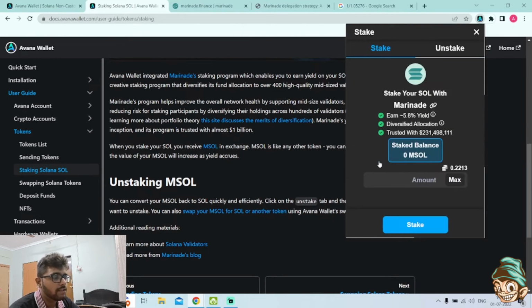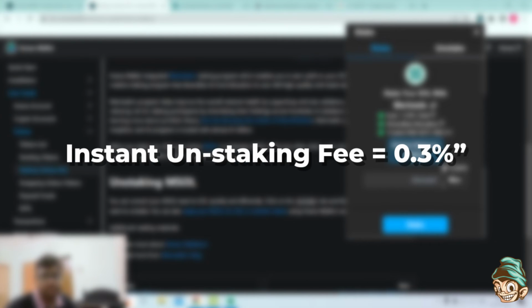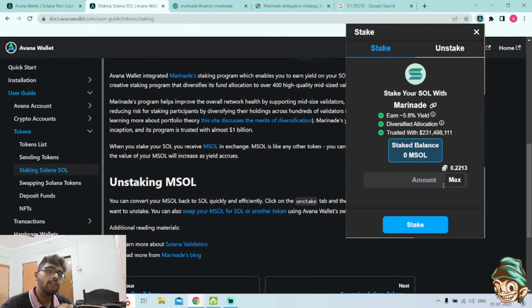Now here, the thing to remember is that you should never stake all your balance, because while unstaking there is a certain fee of 0.3%, if I'm not wrong, and this fee is taken through the Avana wallet. So if you stake all your funds and have no funds while unstaking, you won't be able to unstake. Basically, you will have to add funds first into your Avana wallet and then unstake, because there is a certain fee, 0.3% I think, for unstaking. So as a tip, I would suggest not to stake all your tokens, not to click on this max button.